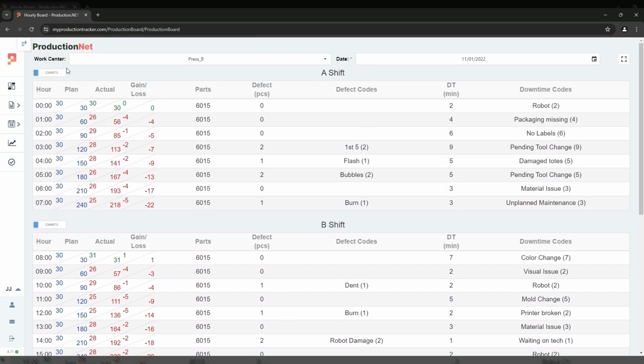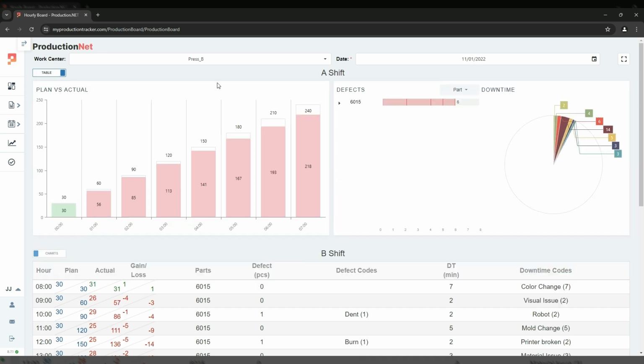Here at the top of the screen, you can see there's a charts feature for each shift. By clicking on that, you will get a graph that is representing what we just saw in the table. On the left-hand side is the plan versus actual, with it incrementing. And the right-hand side is the defects and downtime pie chart. This can drill down, and you can select by part or by reason.